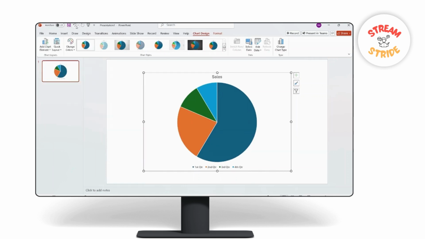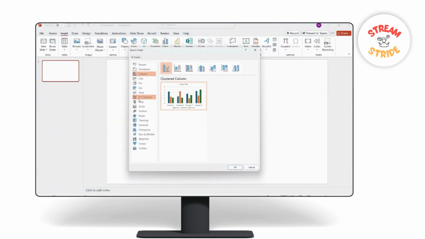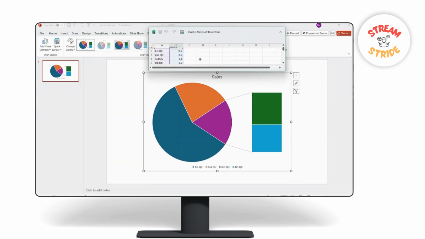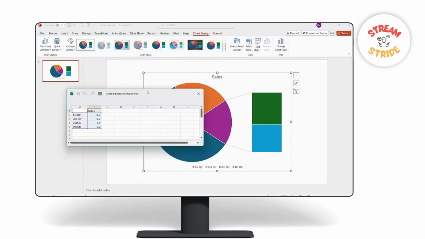And if not this, you can always go back to the Insert tab and find a new way of demonstrating your pie chart like this one. Just like that, you have made a pie chart in your Microsoft PowerPoint.